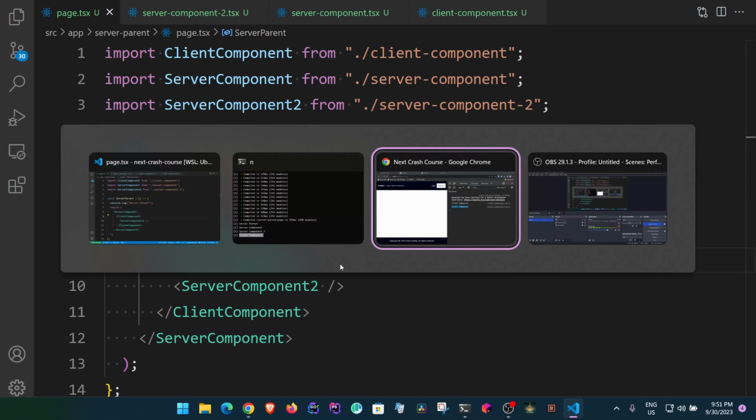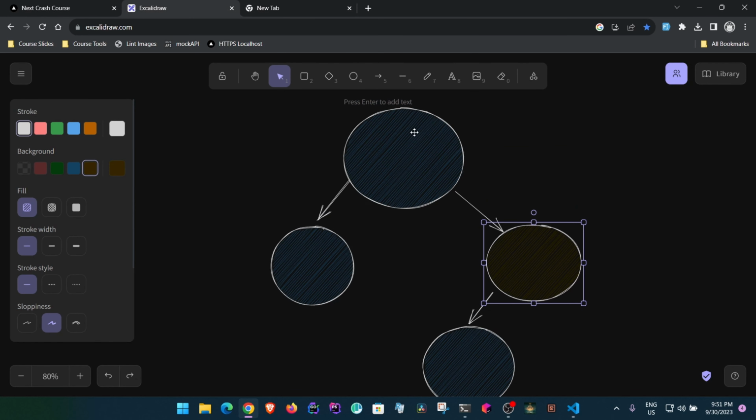So this is the understanding that is different from here, that you can have a server component which can have a child client component which can wrap around the server component. I mean, the client component can have a server component as well.